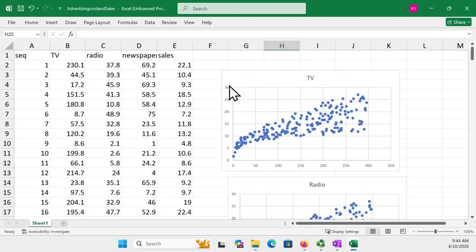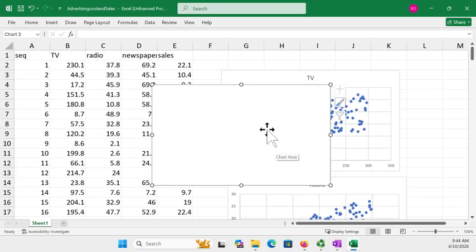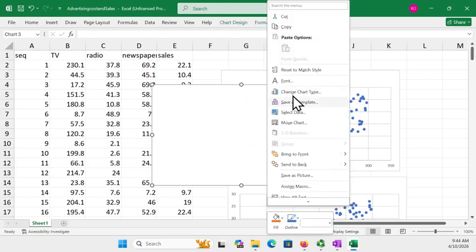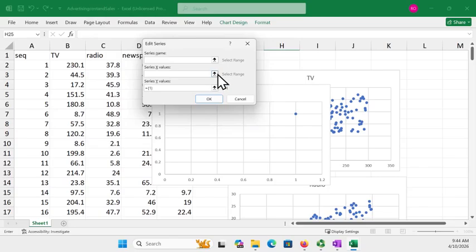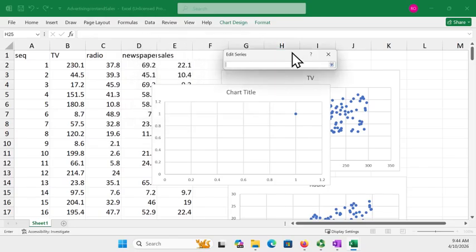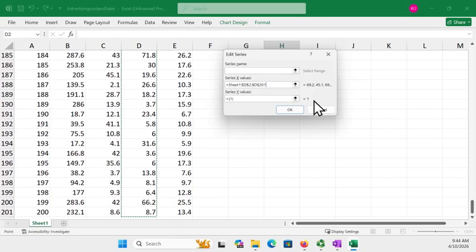Newspaper is next. Right-click in there, select data, add. X values now is newspaper, and the Y values are sales.